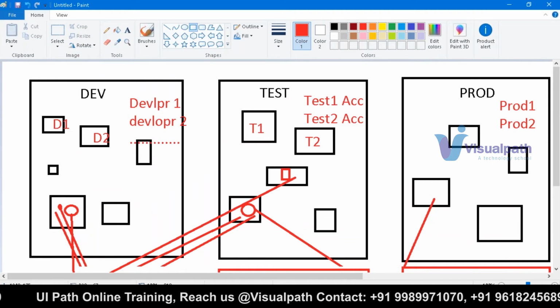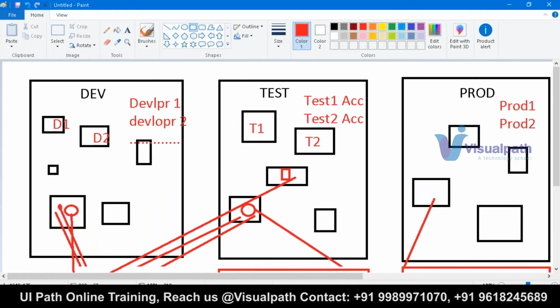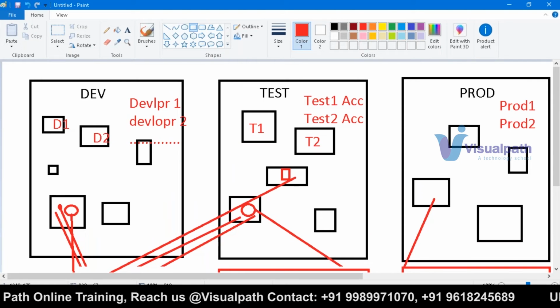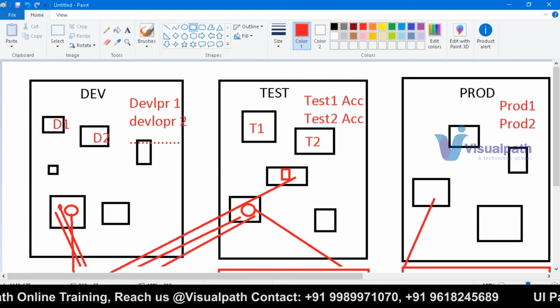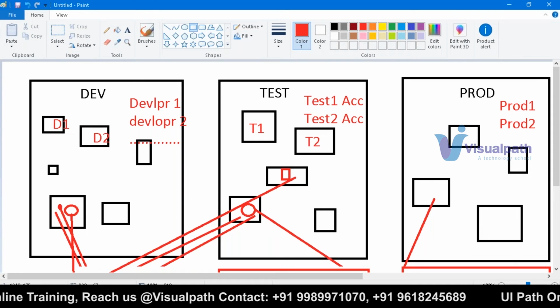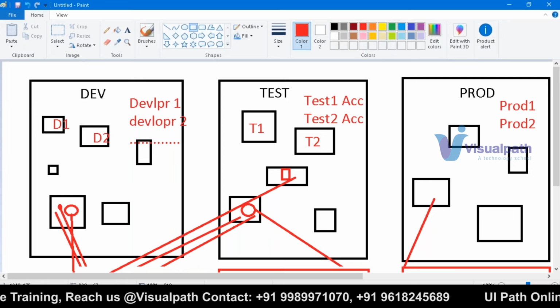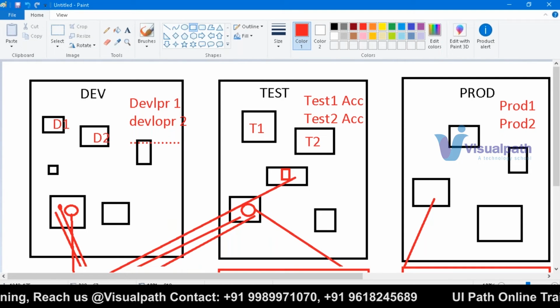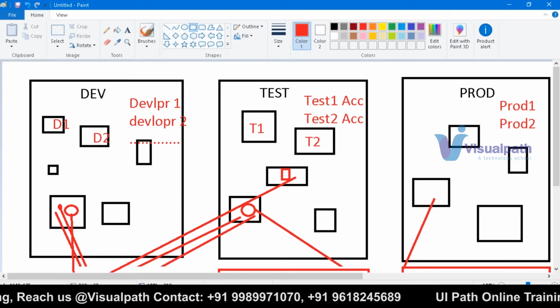Blue Prism has the control room directly in the Windows application itself, not browser based. Automation Anywhere, again, is browser based, but for Automation Anywhere you have to install an application to open the control room. There is a control room application that you need to install typically. For UiPath, you don't even have to do that. You can literally access it from anywhere, from the mobile, from anywhere. Clear?